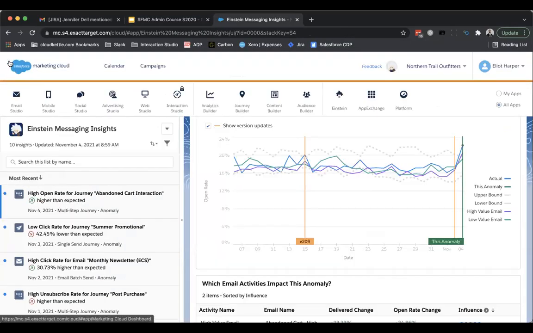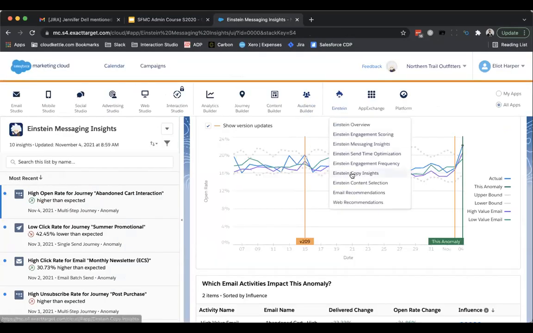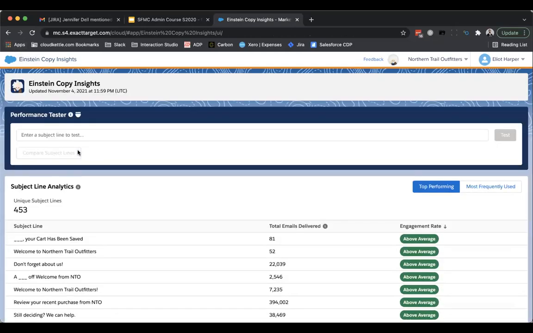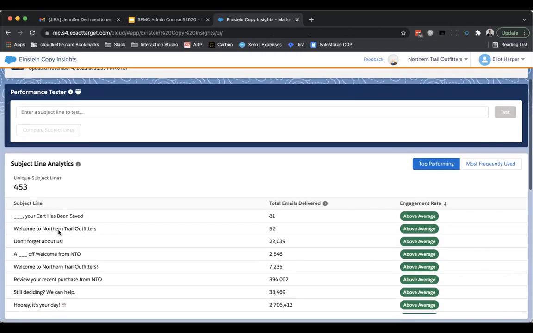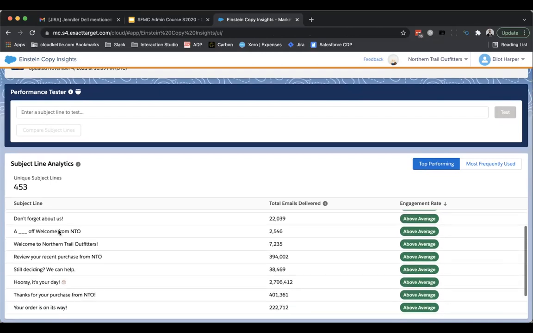So we're going to Einstein Copy Insights. The name is misleading. It should be called Einstein Subject Line Insights, but I think this provides an indication of where it's heading. It will also make recommendations around a kind of sentiment analysis of content.